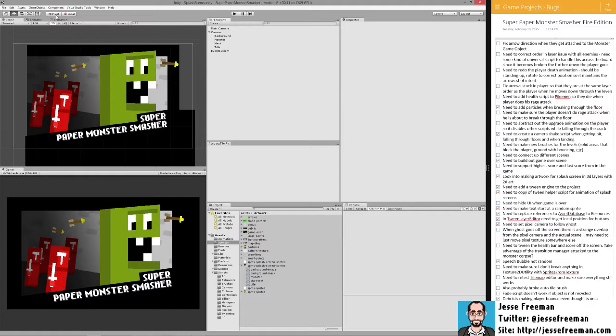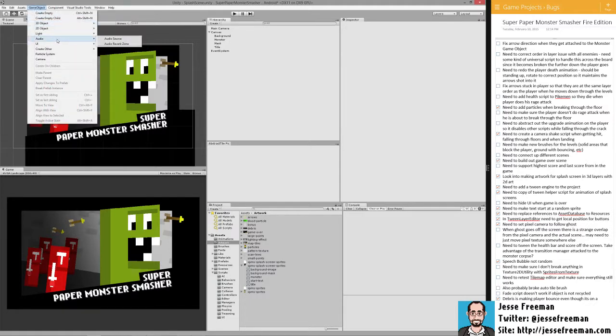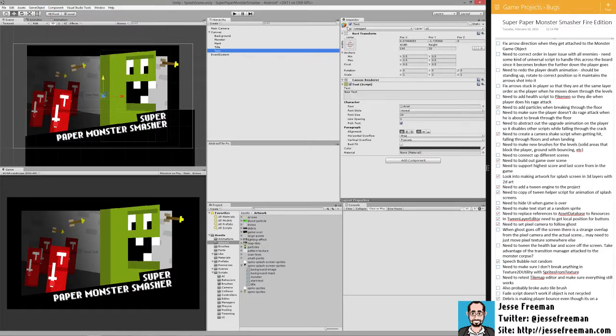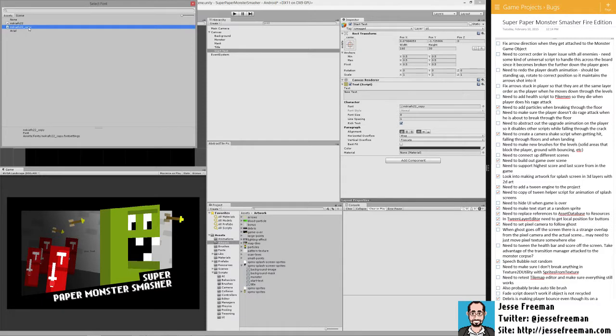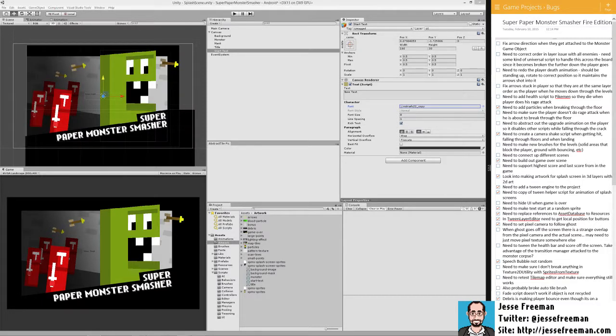Delete this, and taking Brian's advice, I'm going to make a text input. We'll call this start text, and I'm going to change this font to Nokia. I got to clean this up. Rename Nokia font and get rid of old one.